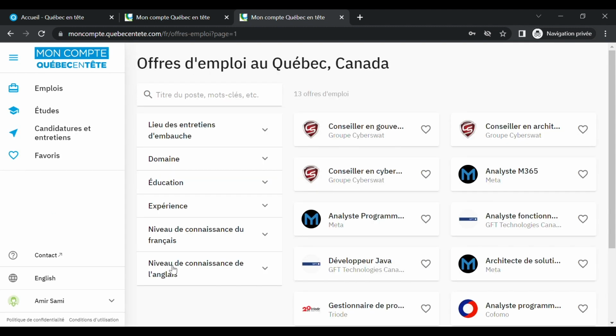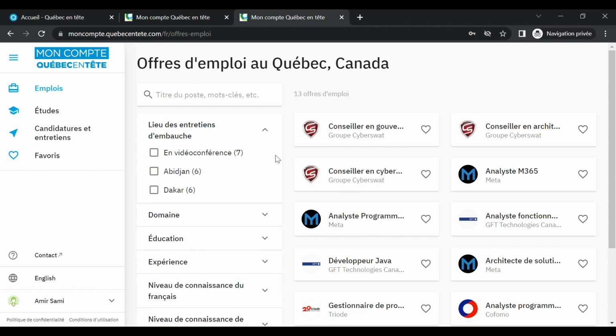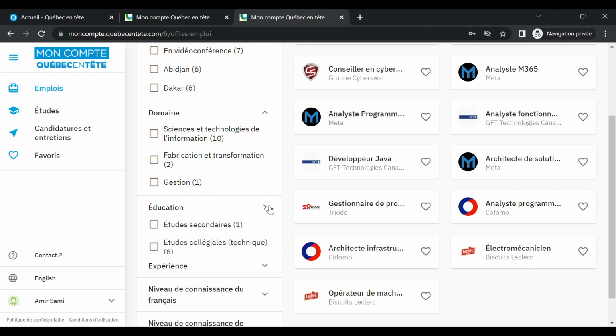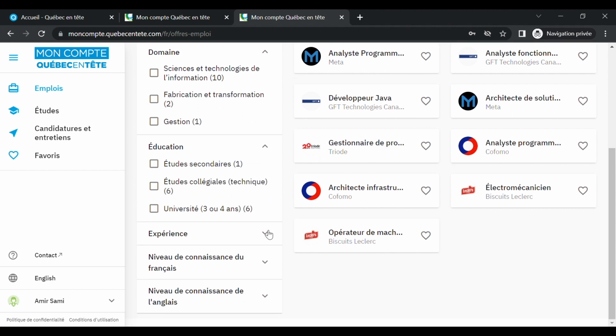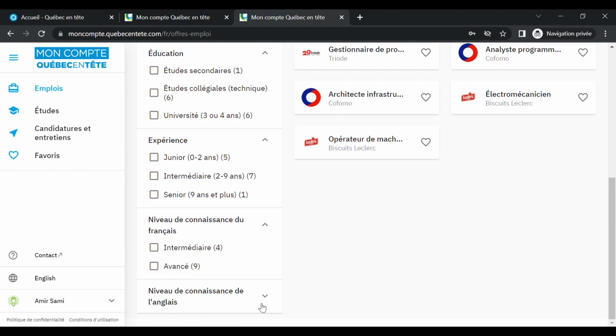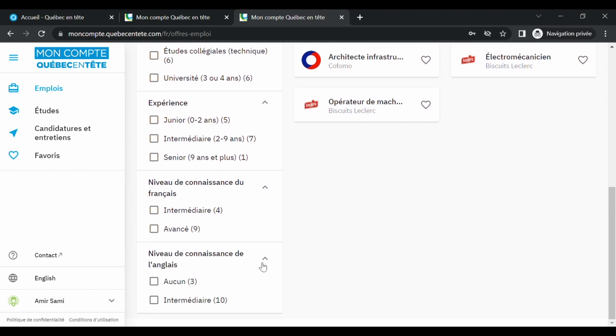You are now in your Québec en Tête account, and it is in this section that you can consult the available job offers. To facilitate your search, you can use the filters on your left. You can thus select the places where the interviews will take place, the fields that interest you, the level of education and professional experience required, as well as the level of knowledge of French and English required for the position.